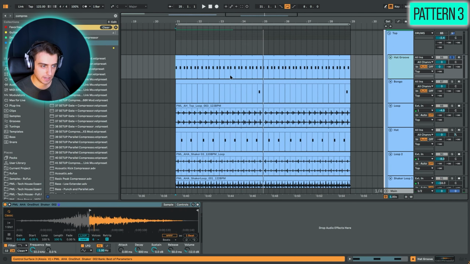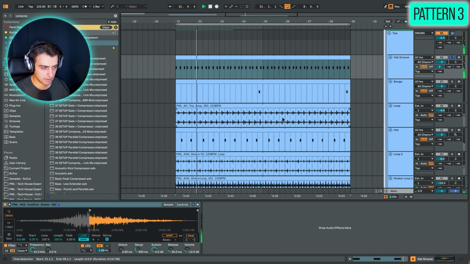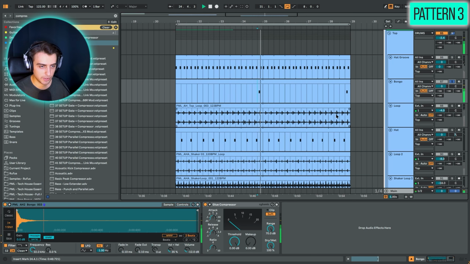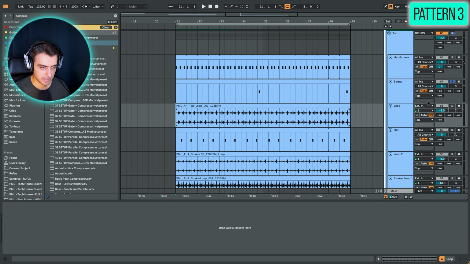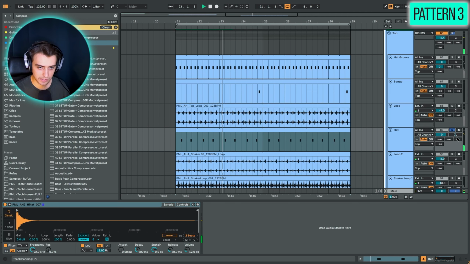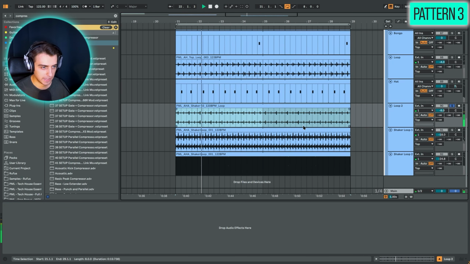So what we have here is just a hat, also playing a nice pattern, single bongo sound, lots of elements actually. A top loop, no processing on it, just a single hat, also zero processing, just a bit of panning to the left. Another shaker loop.